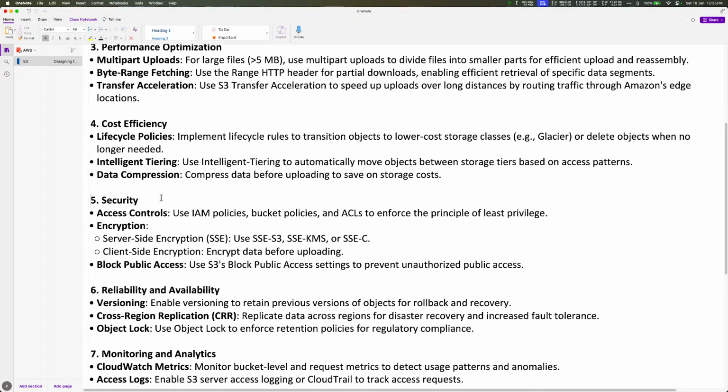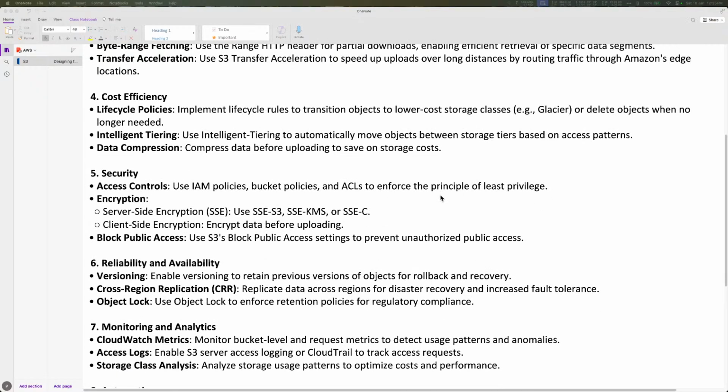Next, designing for scalability, you also need to be aware about security, making sure that you follow principle of least privilege, and with the help of bucket policies and ACL, you enforce it, right? Making use of server-side encryption and blocking public access to your buckets will make sure that you have a good security implemented for your buckets.